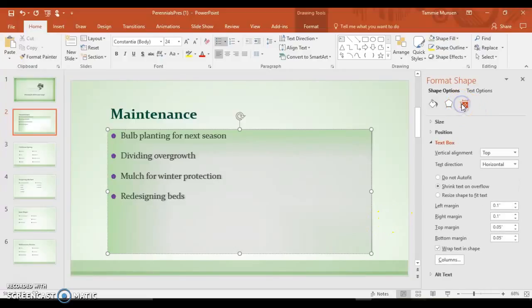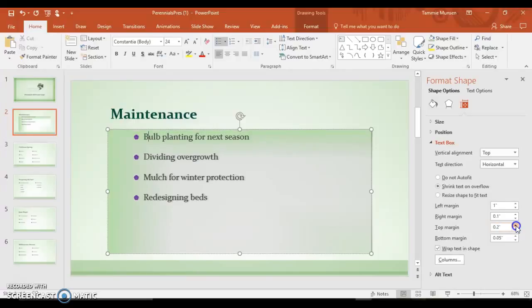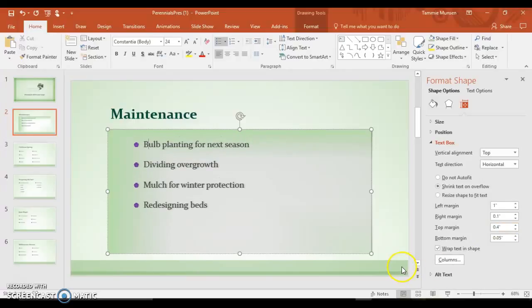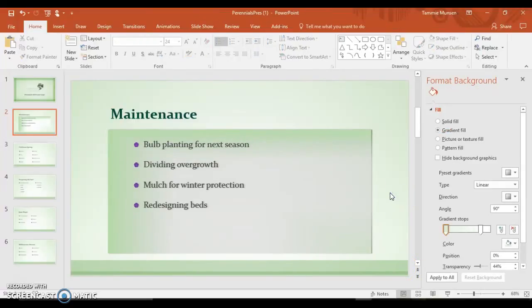I can go in and change the margins. Maybe my left margin is going to be 1 inch, so I'm going to indent that bulleted list. And then maybe I want to bring it down a little bit so that it's not quite so high. And, whoops, sorry. I'll go ahead and make that top margin, let's make it a 4. So it moved it down a little bit. So it just kind of makes that box on that particular slide stand out a little bit.